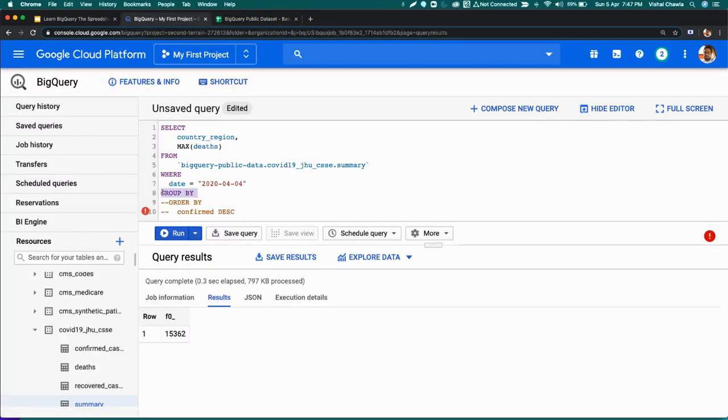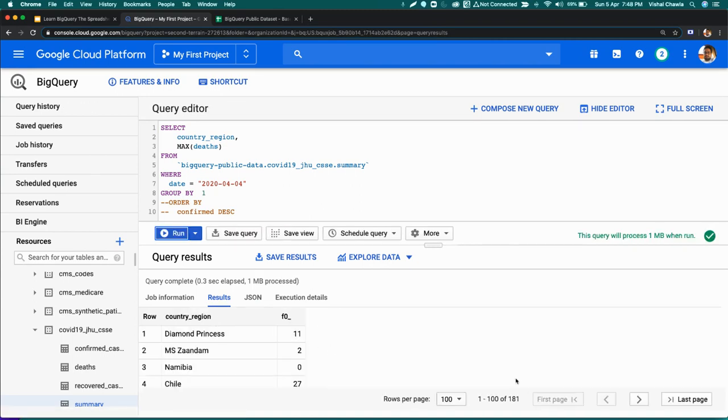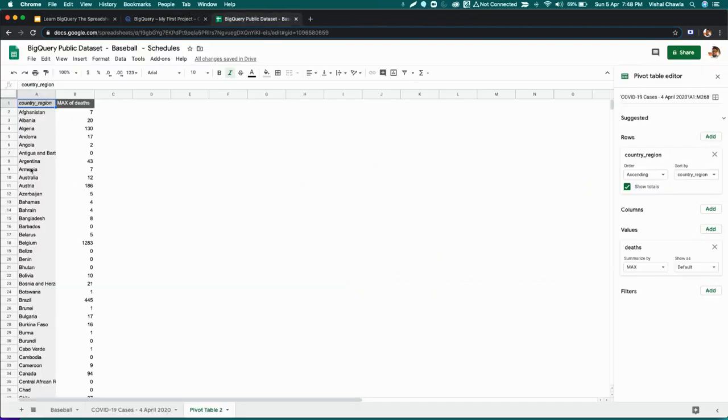So we use the keyword group by, and group by which field? The first field in this. So we can simply say group by 1. Now let's run the query. So we get 181 records, one record per country with the maximum values. If you see here, the data is sorted by country.